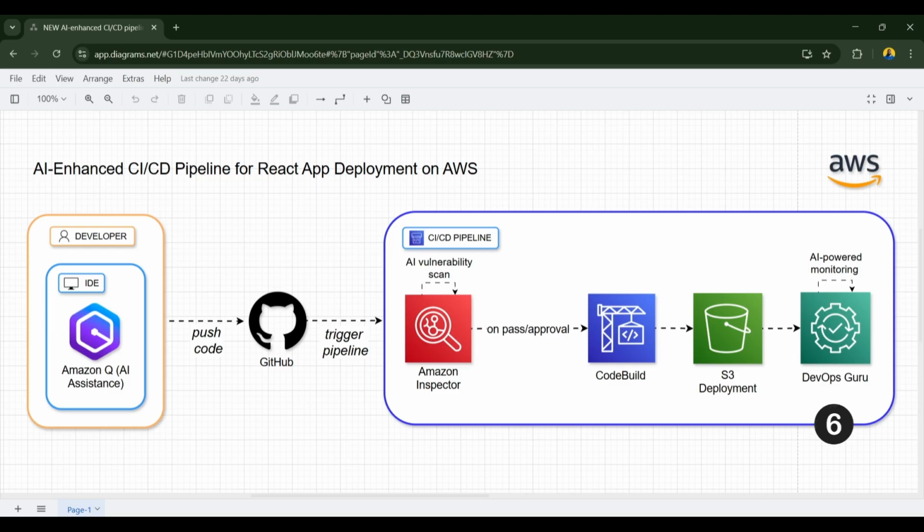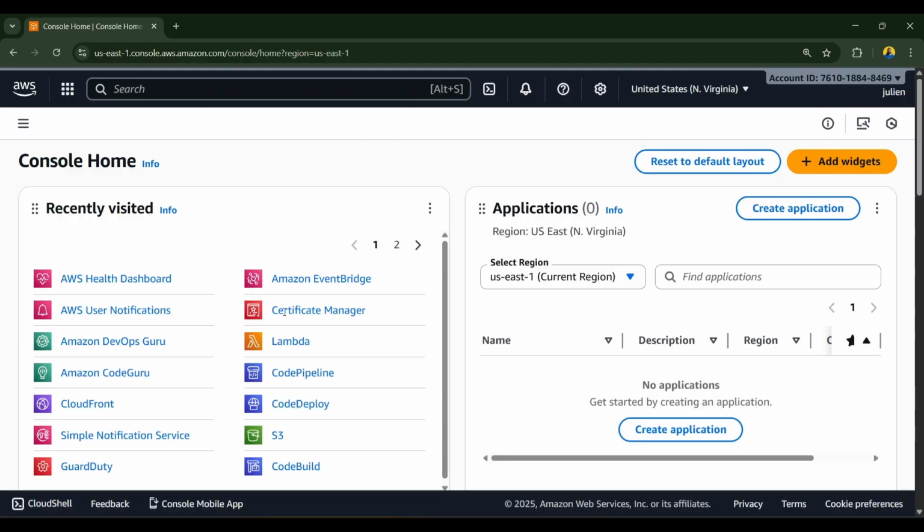All right, I hope that was clear. That's the full pipeline. Okay, let's build this together. Now here, the first step, we're going to enable Amazon Inspector.